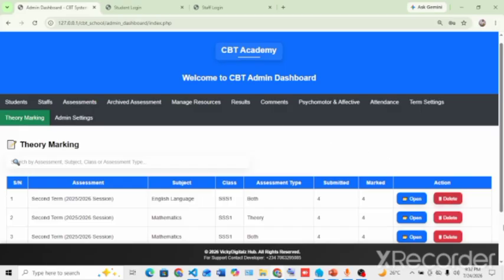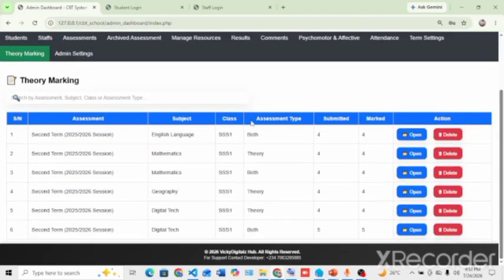So theory marking, you can see any kind of assessment that has been done so far, where the assessment involves theory or both. What I mean by both is at least both objective and theory, but the main point of focus here now is that we are marking any theory based assessment, right? So you can see this particular column. Though all these assessments have been marked, let me just use one as an example.